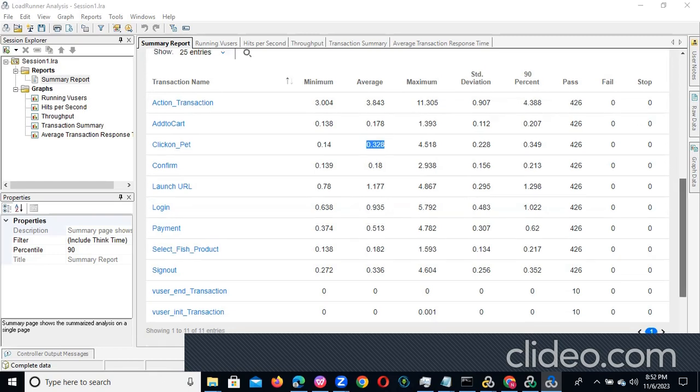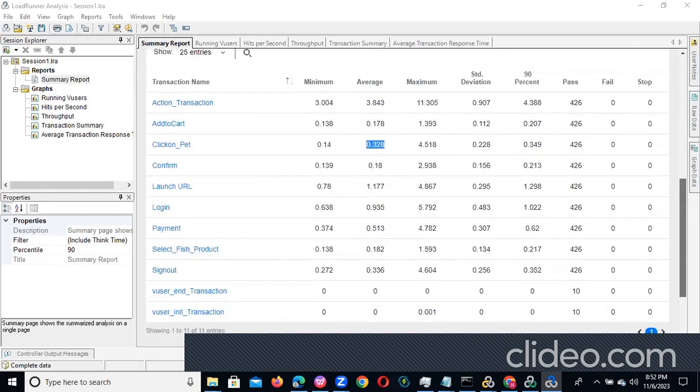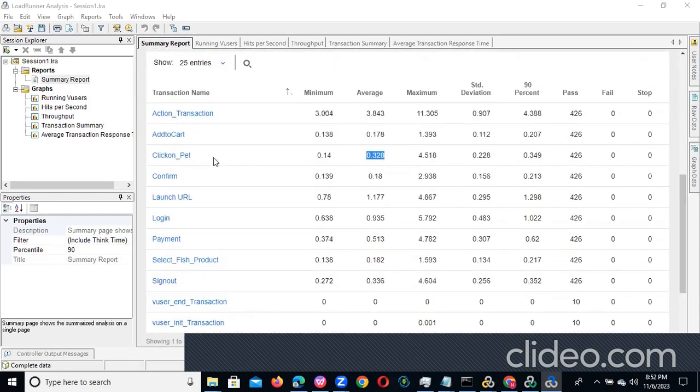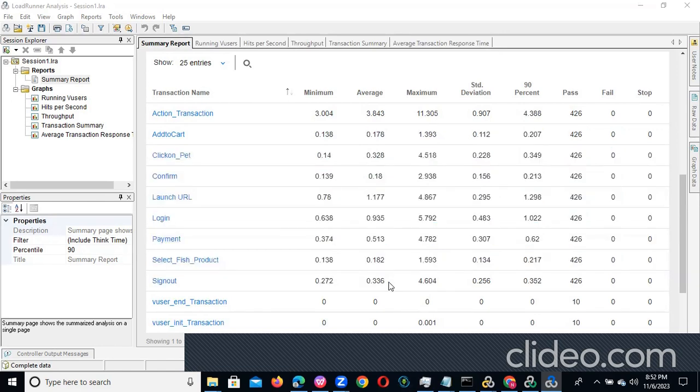You can observe here how many users there were. Maximum, 10 users were executed. For each and every transaction, this is the time, which we call the response time. You need to identify whether any one of the transactions takes more than 2 seconds. You can observe the 10 users' average response time, and check whether any transaction is more than 2 seconds.